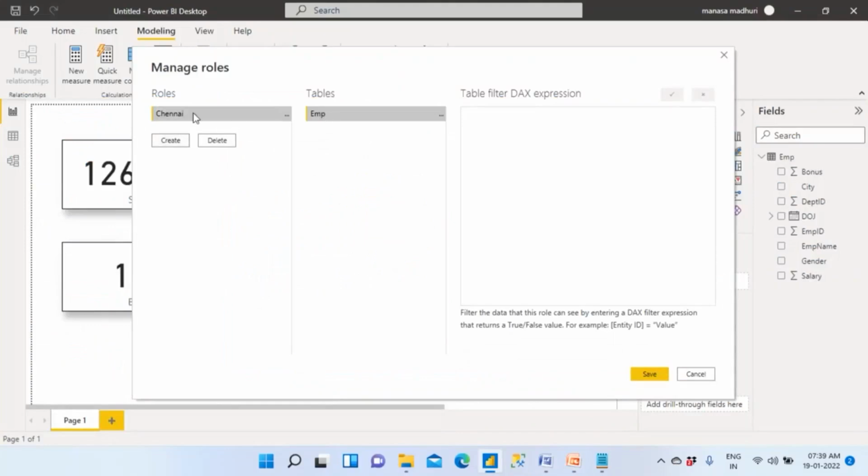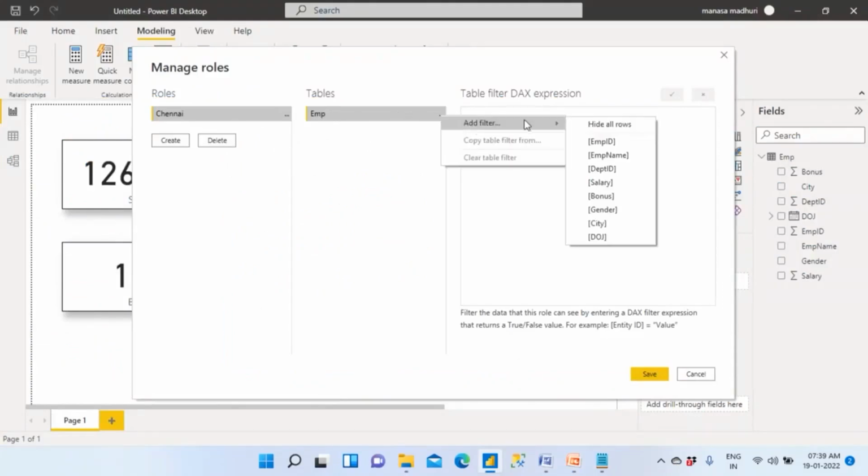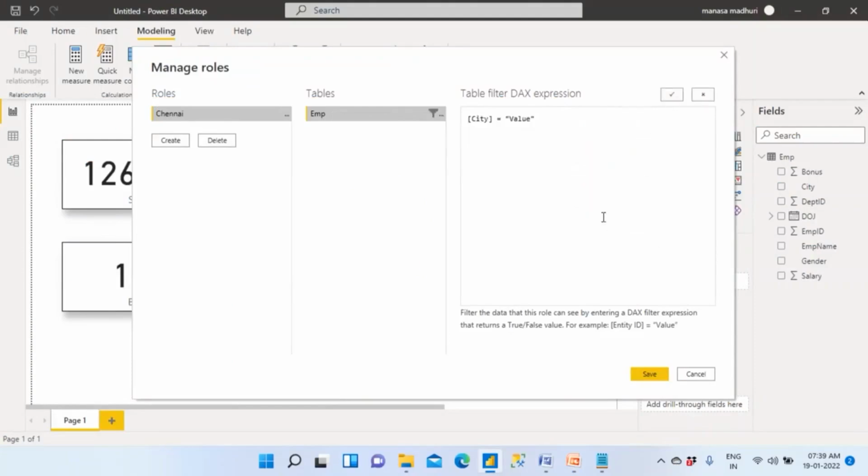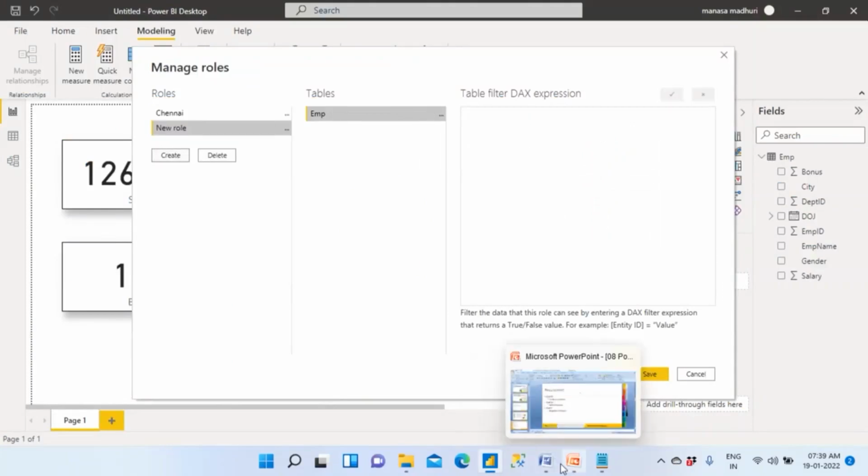Now when you click on Chennai, you need only Chennai data. So go here, click on the employee table, add filter. City equals what is the actual value? CHN, not the complete spelling. The next one is called, what is the next one?